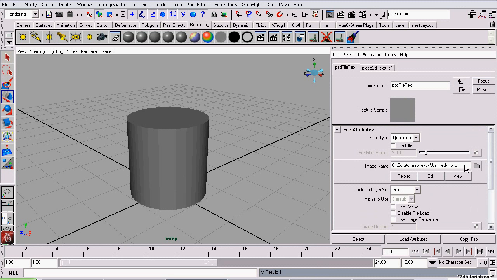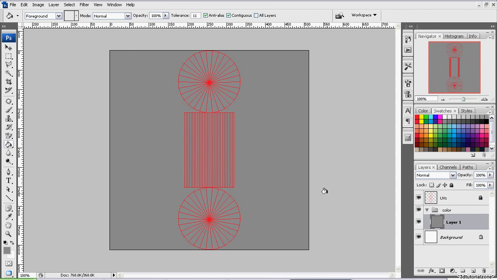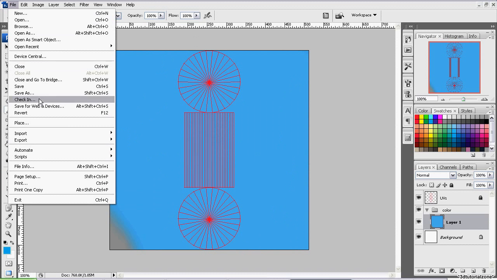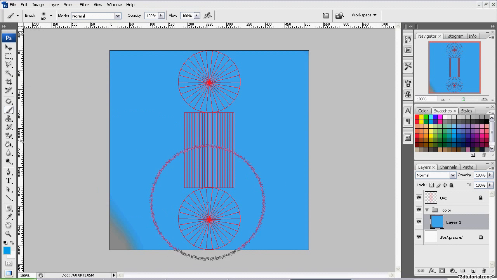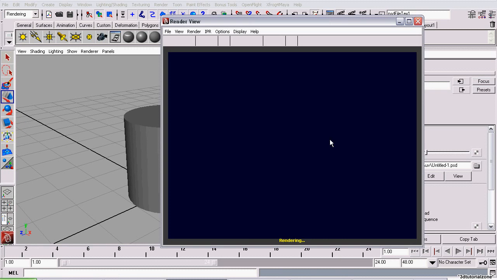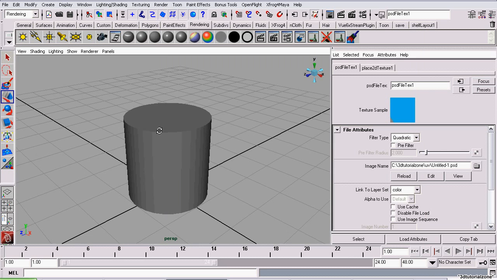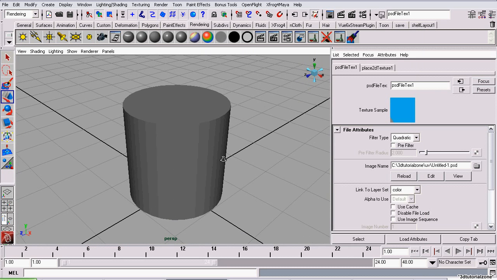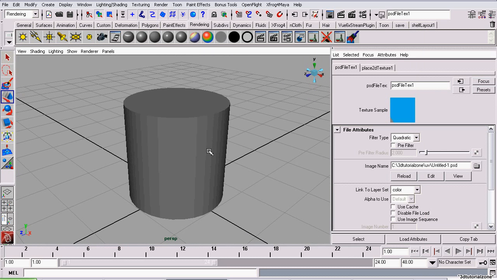So if I was to go back to Adobe Photoshop right now and say paint it blue, or whatever your texturing needs are, click Save. Remember, you have to save it, otherwise Maya can't read it. Go back to Maya and click Reload. It will load that blue texture I just painted and assign it to our sphere. Everything else about this is pretty much like any other Adobe Photoshop network, except you made it yourself. Thanks for watching this tutorial.